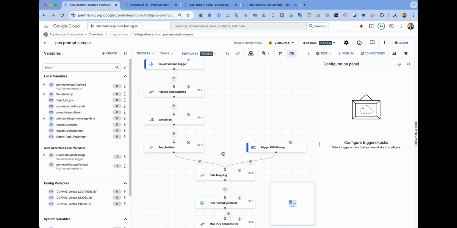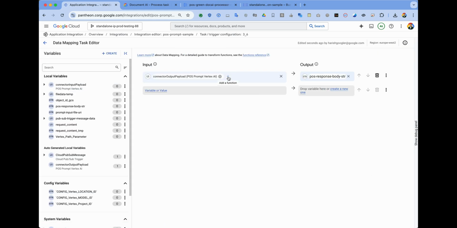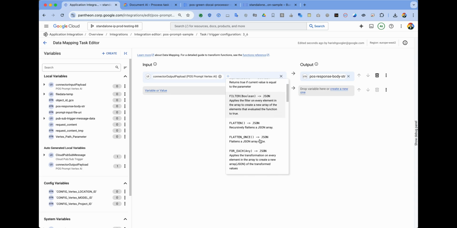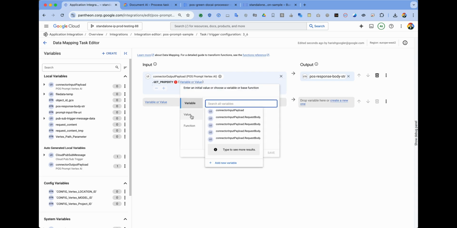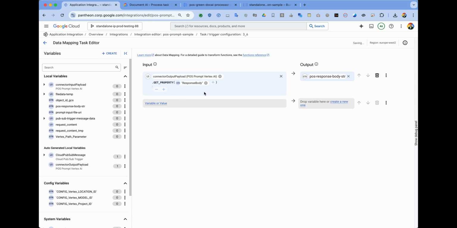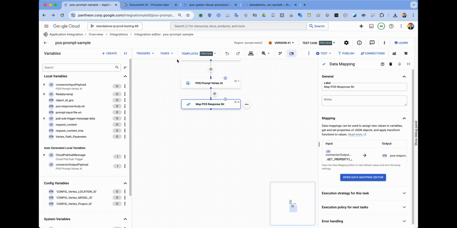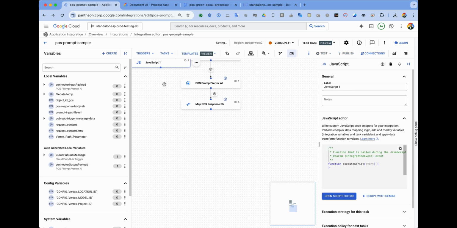And this is where application integration makes it very easy. If I go back to my mapping here, from this JSON there is a handy function available, which is get property. Within that get property, I can very easily write that fetch response body out. This will be the string which will be stored in post response body string, and that is what we are going to process in our JavaScript. Now let's drop a JavaScript function here.